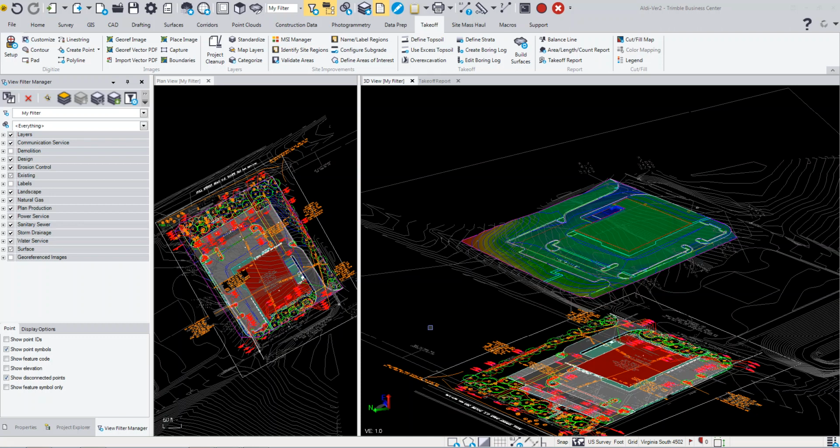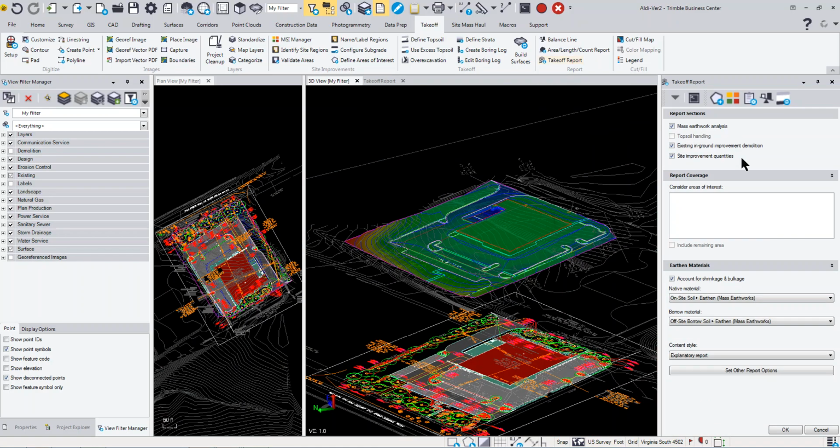So once you've gone through the process of identifying and cleaning up your data, identifying your site improvement areas, doing your strata, your boring information, you can at any time run a takeoff report. When you run the takeoff report, it's going to give you a detailed report based on the report sections that you select. You can even consider areas of interest, you can account for shrinkage and bulkage, and you can choose a different style, as well as go into the report options to modify some of the settings.